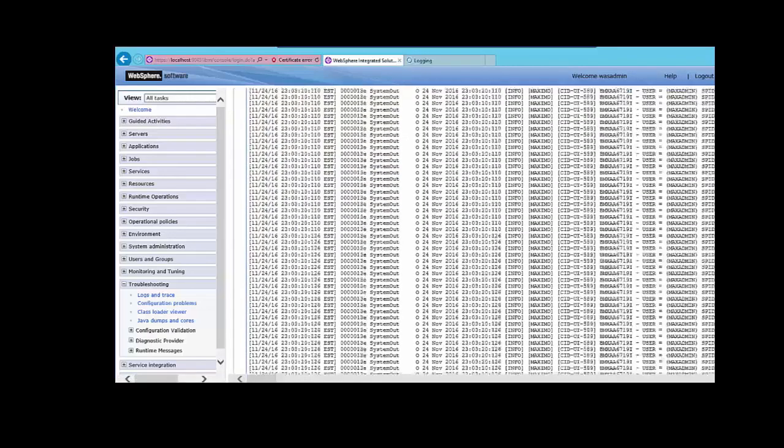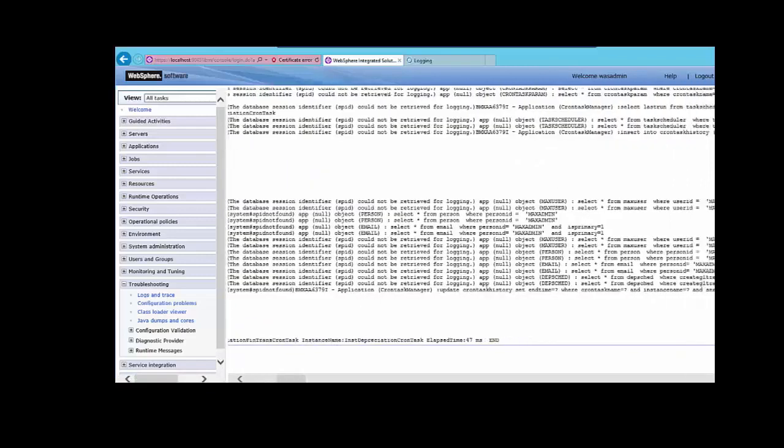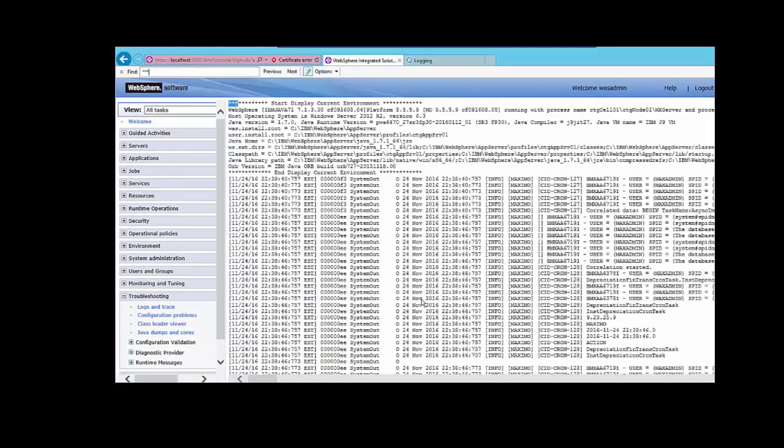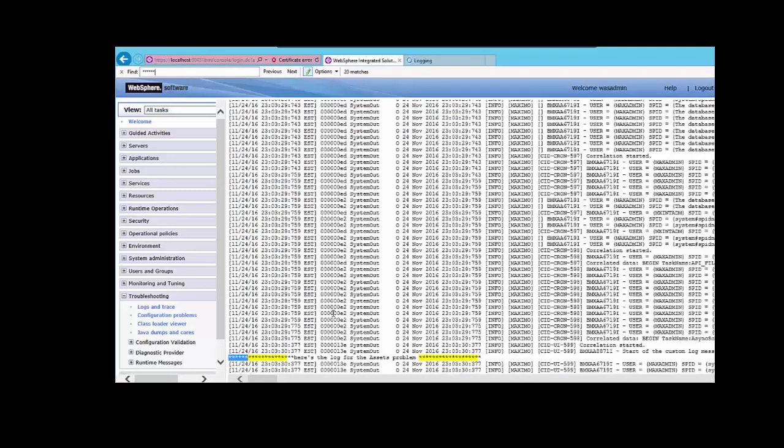Scroll down to the bottom, and you see some SQL statements. Since we have enabled custom messages, we can do a search for the custom message. Here's the log for the asset problem.